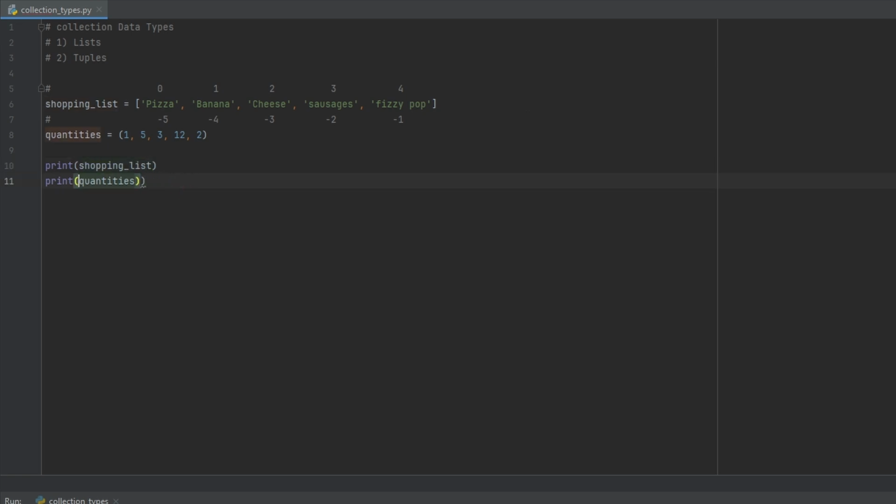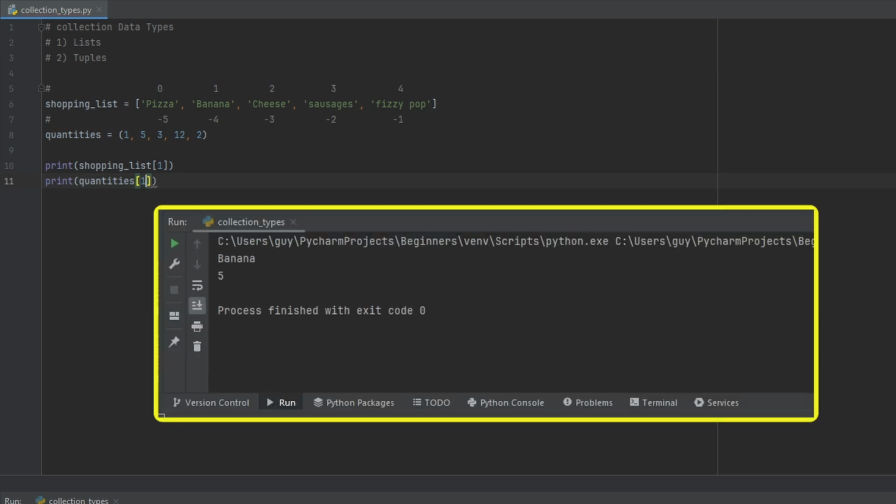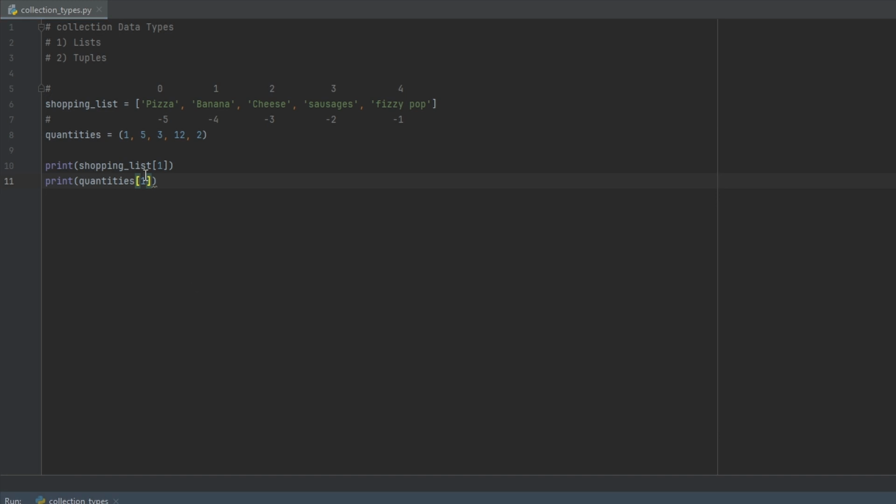And if we get rid of our length here, we can actually just go straight to that value by putting in 1 there and 1 there, and that should give us banana and 5. And it does. And we can do that for anything. Switch these to 0 and I'll get pizza and 1.